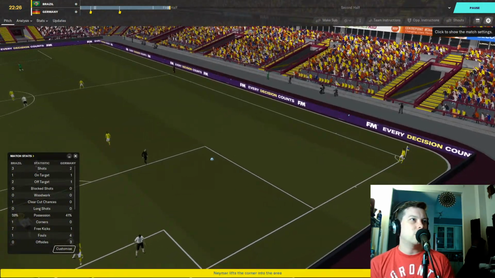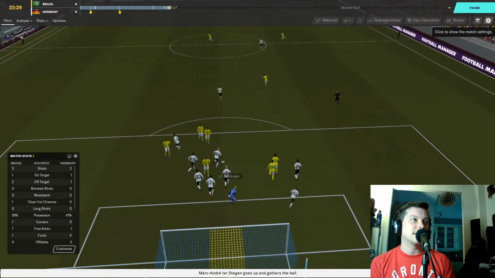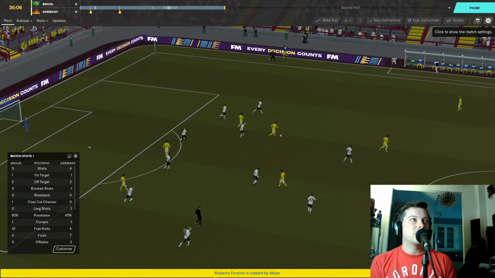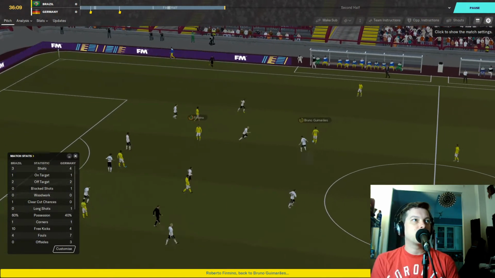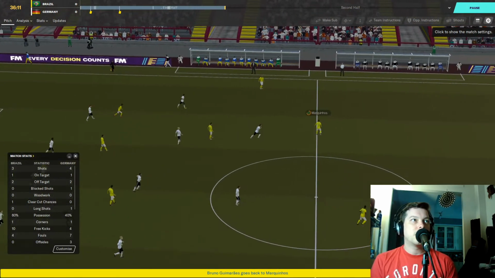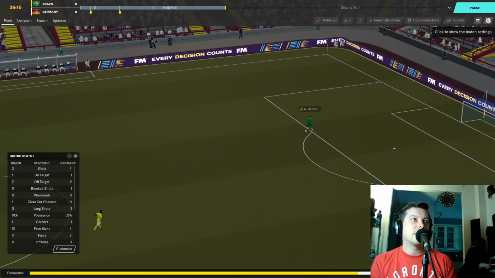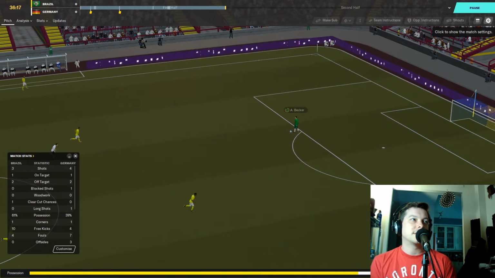Neymar is on the corner. He whips the ball into the area, collected by Marc-André ter Stegen, and Germany restart. Arne Meyer wins a tackle but loses out again to Roberto Firmino. Bruno Guimaraes now with it. Back to Marquinhos. Goes all the way back to the keeper, to Alisson now. And Brazil are going to reset again.